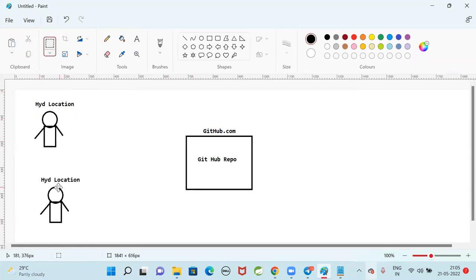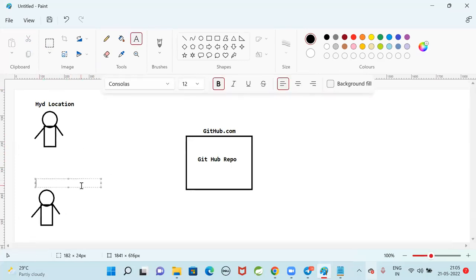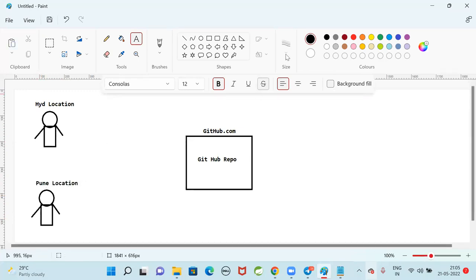That is one developer. This is another developer. This developer is available in Pune location. They want to communicate with the repository. So they need the repository URL or not.